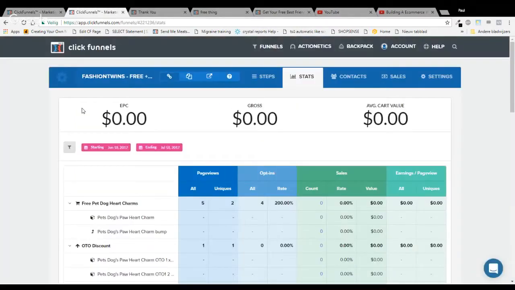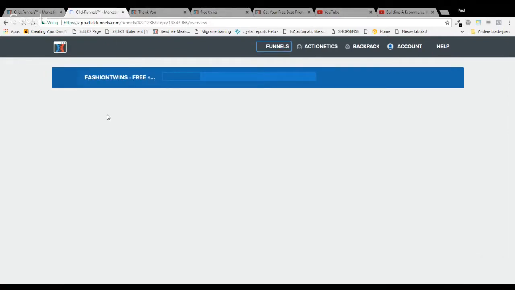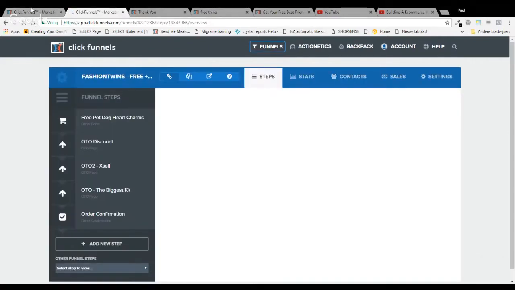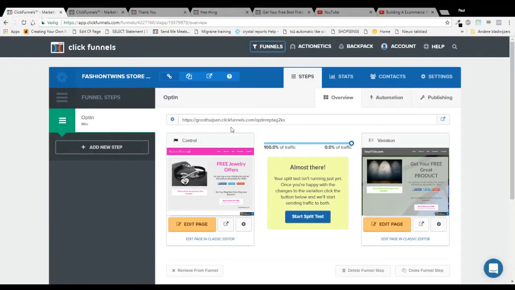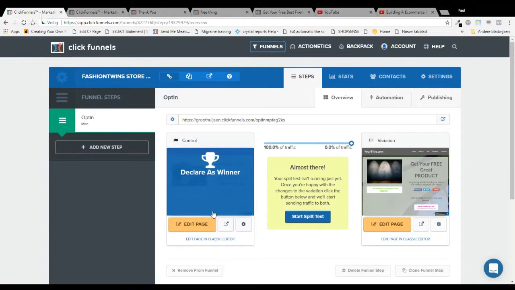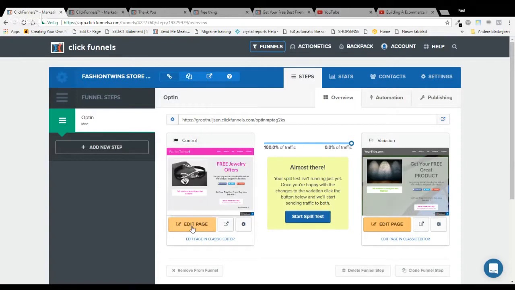The way this works is, I made a really easy, simple one page funnel. And this is not it. This is the actual bracelet funnel. Ta-da! This is one page. And I'm going to open this and show you how you can edit this really quick into any page you want it to be.